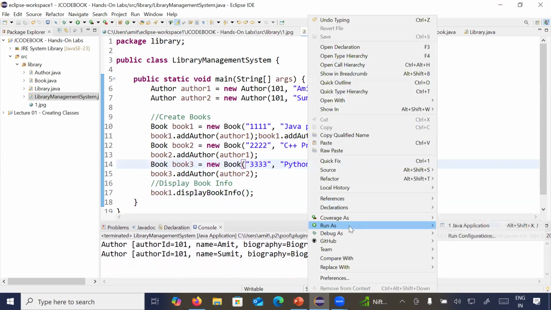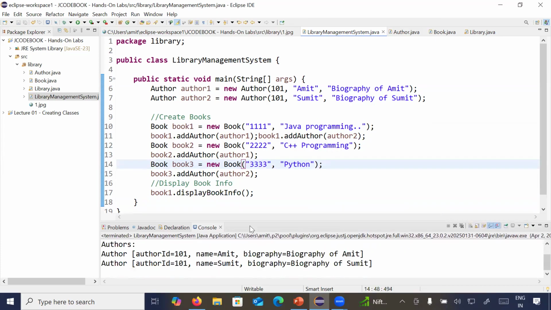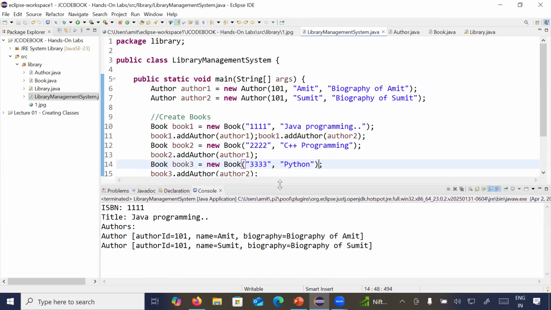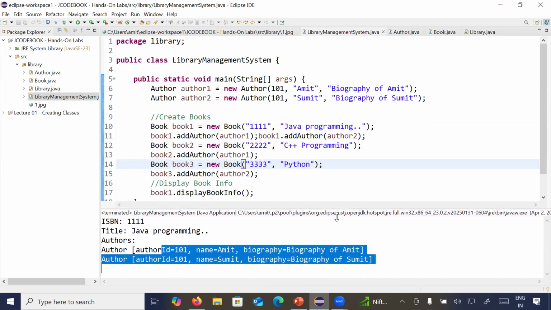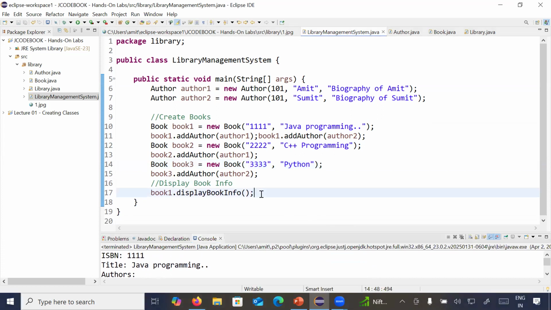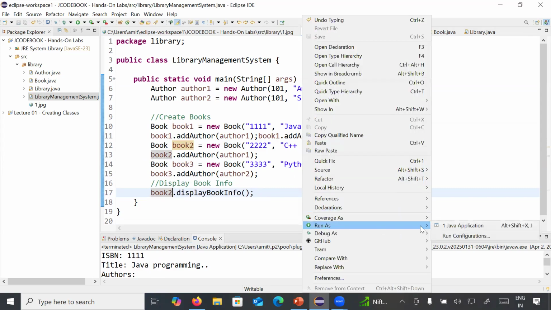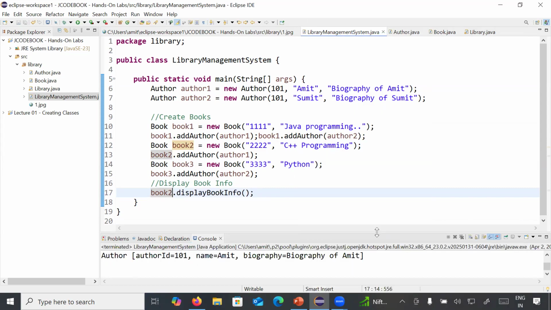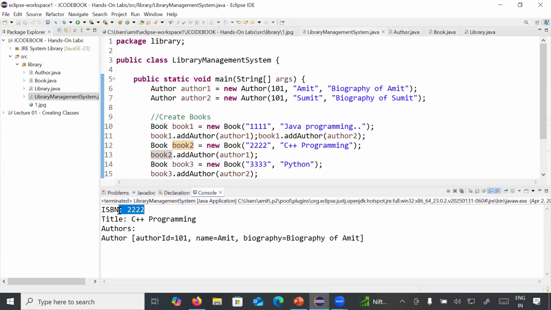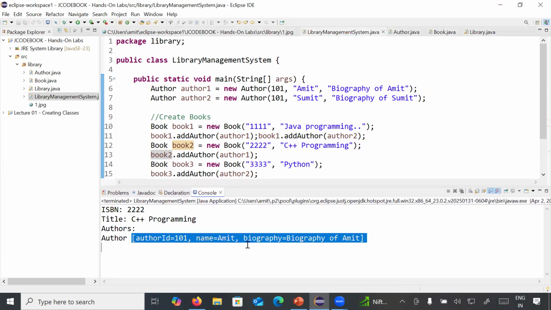Right click on it, run as Java application. So here guys, you can see this is your book ISBN number, title is Java, and we have two authors for it. Or if you would like to display the information for a different book, you can use book2.displayInformation and you can run it and you can see what is the output of it. This is the second book and this is the information of it.